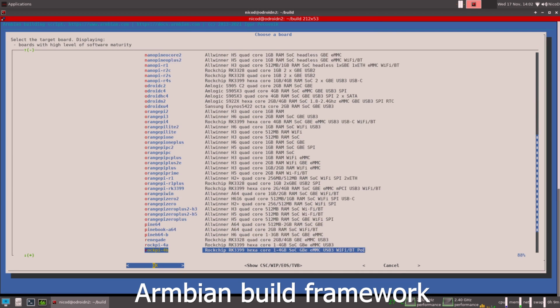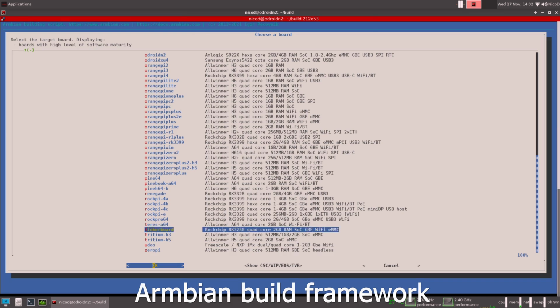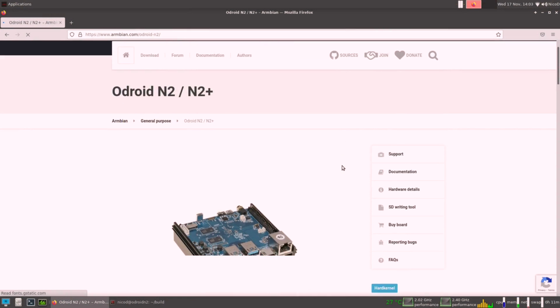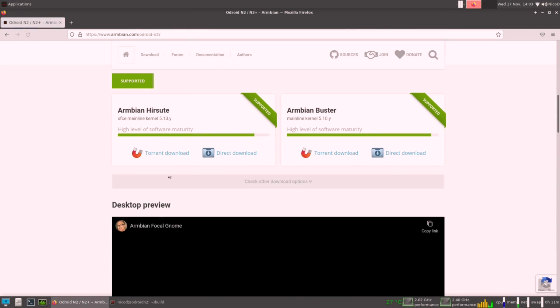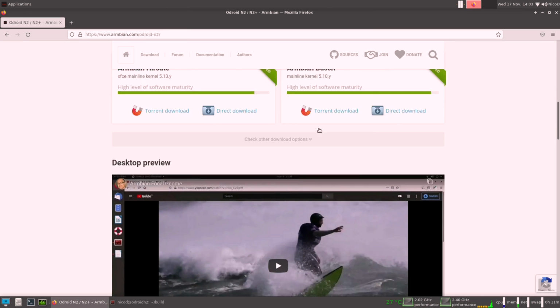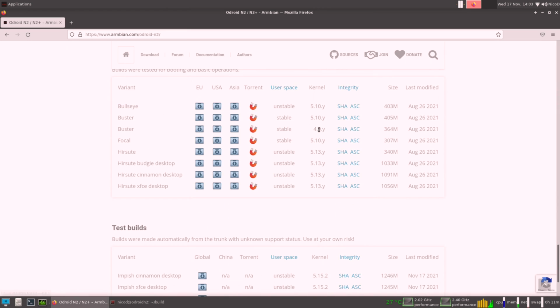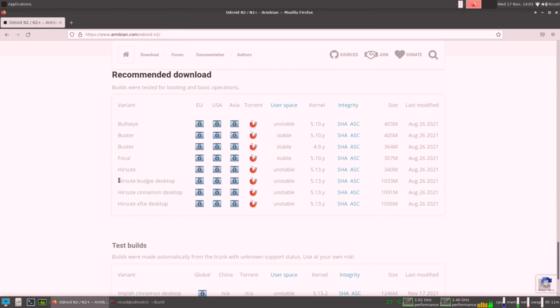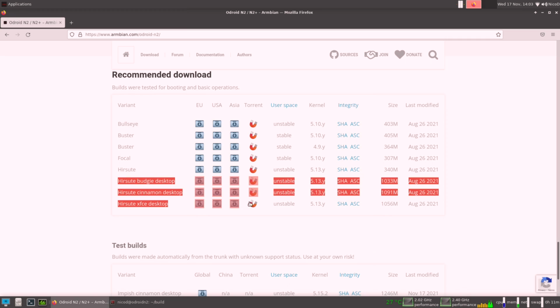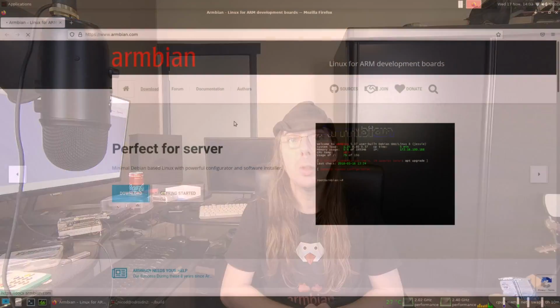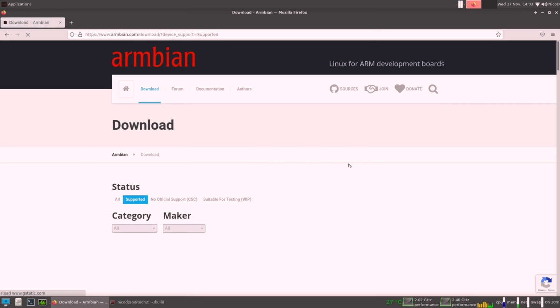It can build either Ubuntu-based images or Debian-based images. So there is, for example, Armbian Stretch, Armbian Bullseye and Armbian Buster. Those are all Debian-based. And there is also Armbian Bionic, Armbian Focal, Armbian Hirsute. Those are all Ubuntu-based. So with the build environment, you can build all these images for these single board computers. But Armbian also provides downloadable images on their download website.